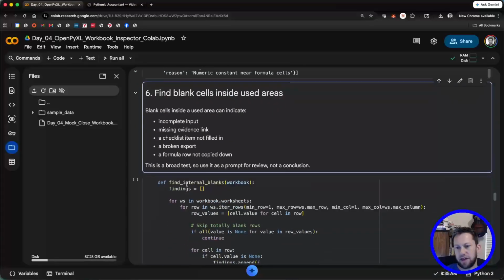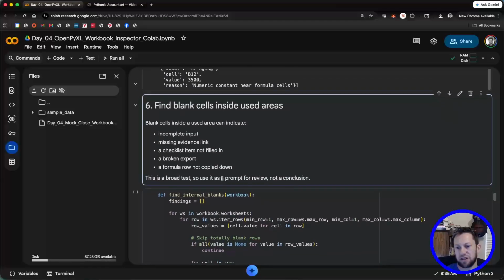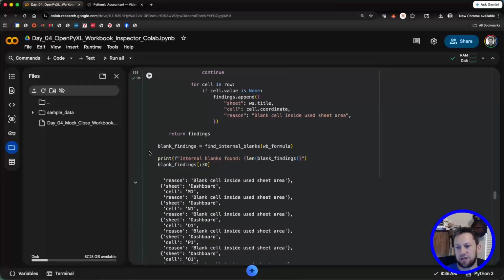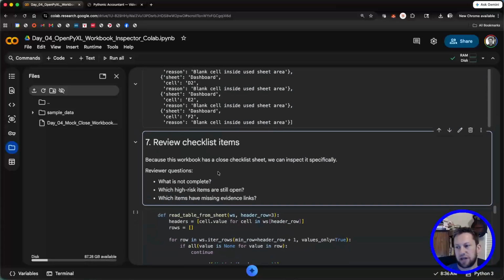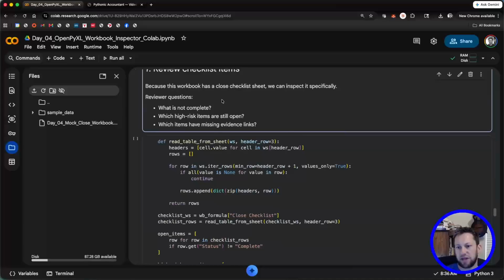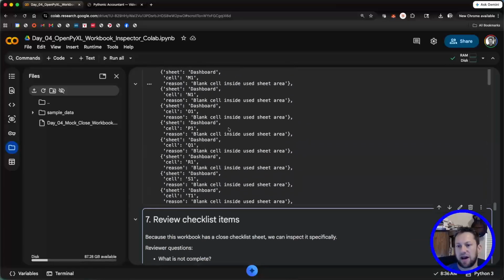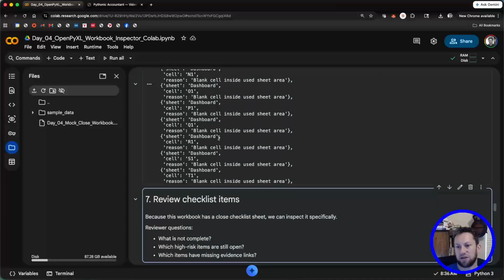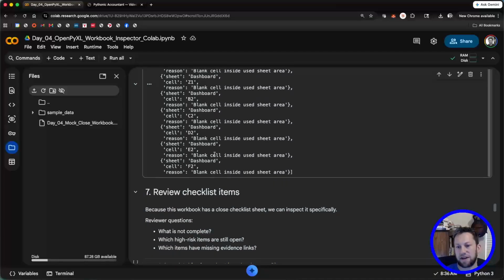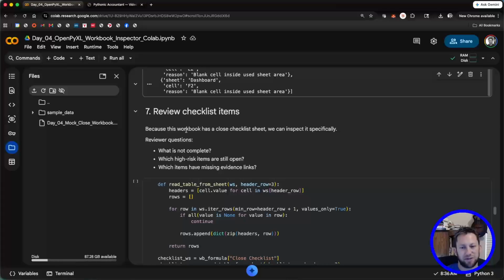And then this is another good one too, blank cells inside areas that are used. This is finding blank cells. And what could be interesting, I don't know if we can do this, but maybe we can, is have it highlight these in the workbook itself. So that way we can see kind of color-coded highlights of things that it found. That would be valuable. We'll see if we can do that next.